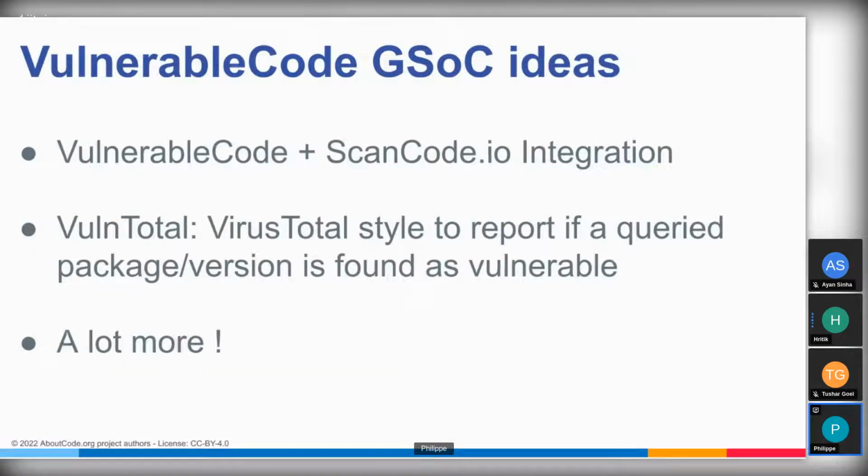Now, VulnerableCode is still a huge work-in-progress project. Whatever I said is our picture of VulnerableCode, but we need to implement a lot in order to get to that picture. And there are a few GSoC ideas that we would love you to work on in order for VulnerableCode to achieve its achievable heights. One would be the ScanCode integration. Now, VulnerableCode can find the vulnerabilities related to a package, but you do not want to manually query for every package.